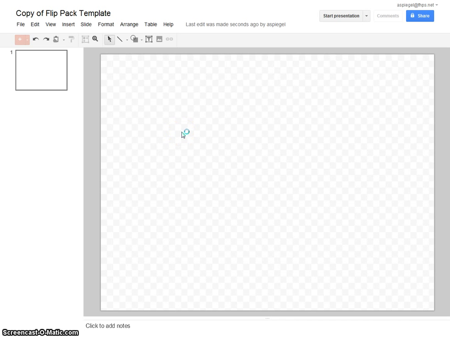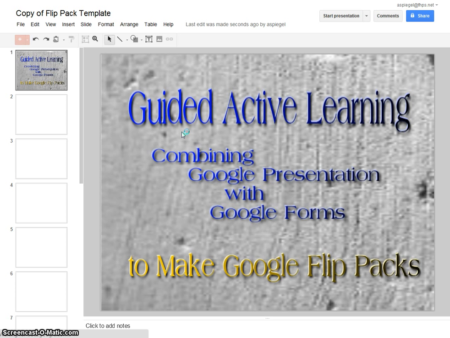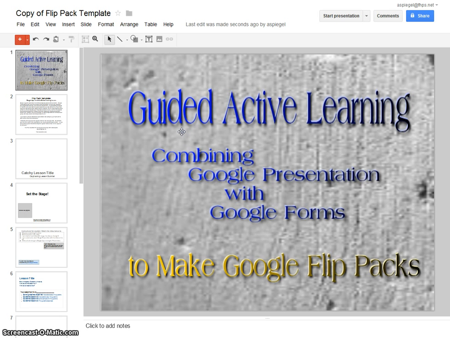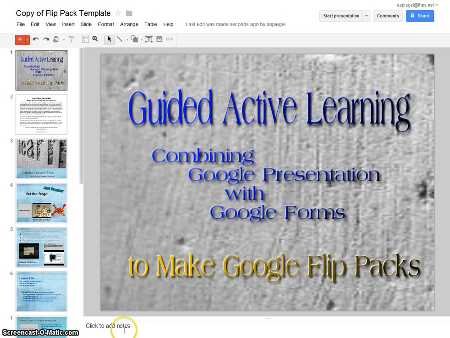Essentially, you're copying a master document, which will remain unaltered in the gallery, and now this is your own copy that you can play with. In this, I've embedded notes and instructions and tips for you to learn how to use Google Presentations for active learning.